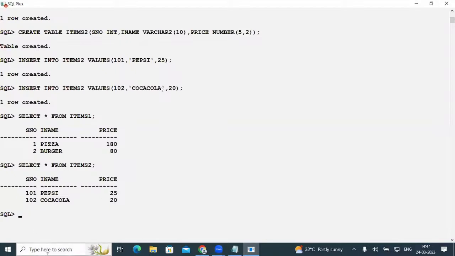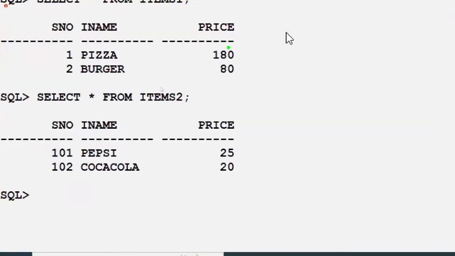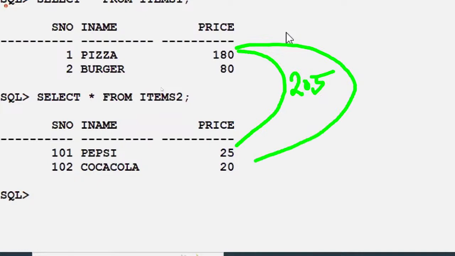So now how can we write this? Let me see. One customer has come. He ordered pizza with a combination of Pepsi. What is the bill amount? 205. Okay? Suppose one more customer ordered pizza with a combination of Coca-Cola. How much? 200 bill is generated.